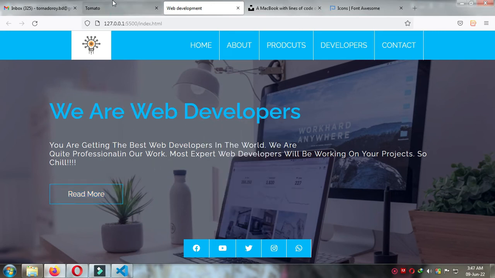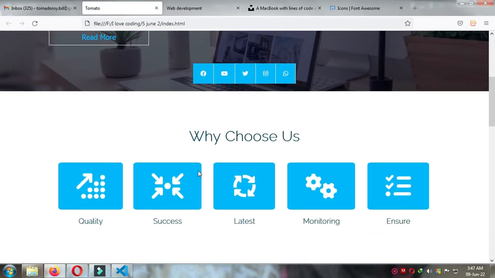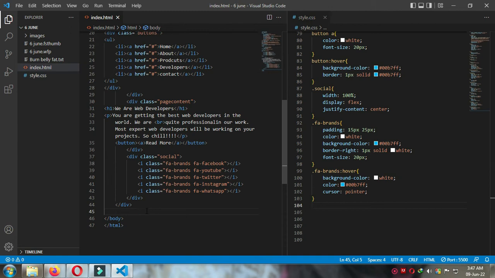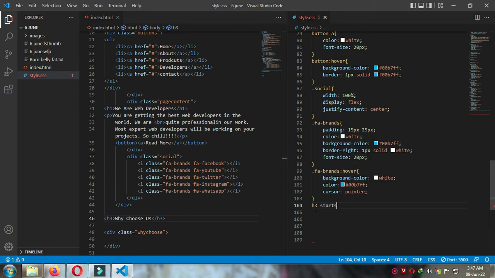Now we will be going to the next phase, and that is our why choose us section. For the why choose us section, we will be making another div, and that will be our why choose section. Inside this why choose section, before that we will be using another h3 tag, why choose us, and let's give CSS to the h3 tag, starts design.